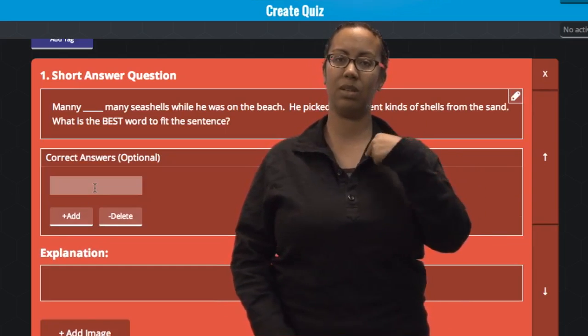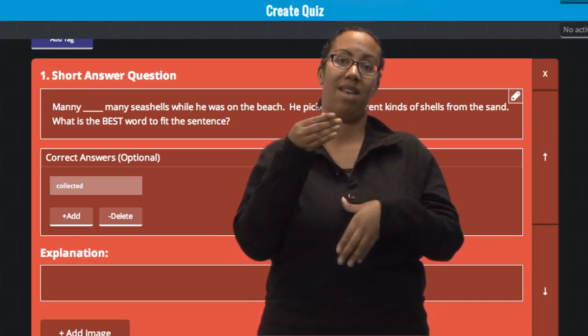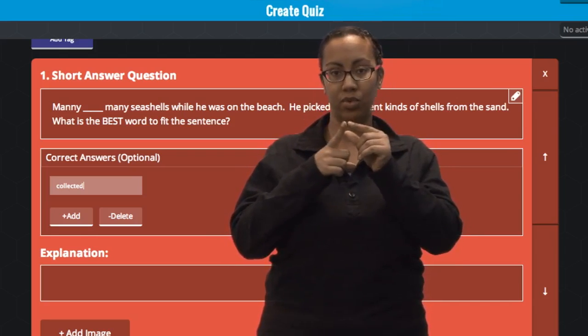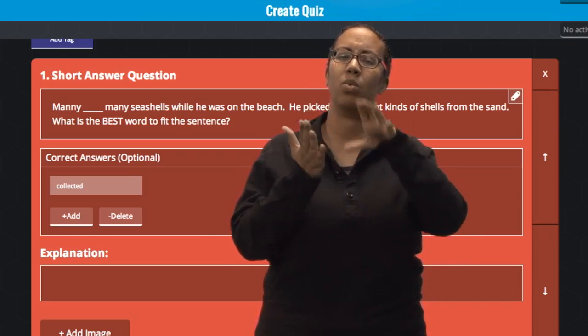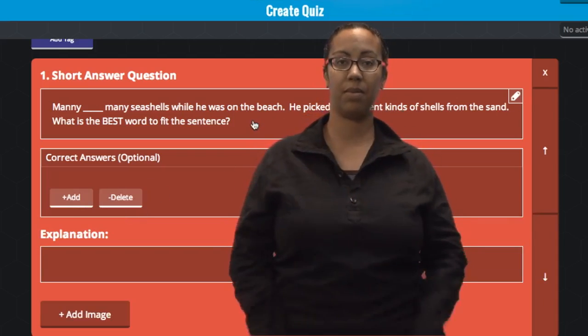Now, with this question, I'm looking for a very specific answer. And now I want to add the right answer. So students will type the word, and they must get it exactly correct. They must spell it the same way and everything.